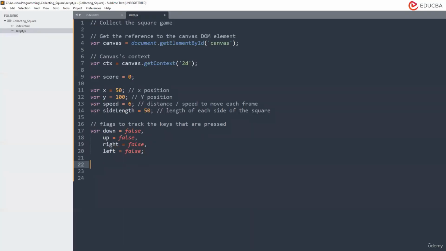And then now we are going to add the properties for the target square. So let that be target x as 0, and then target y as 0 again, and then target length as maybe 25 because we want this to be a smaller square. Properties of the target square.